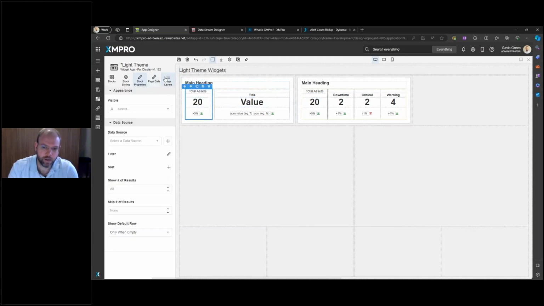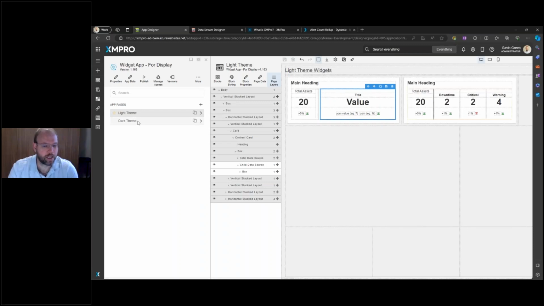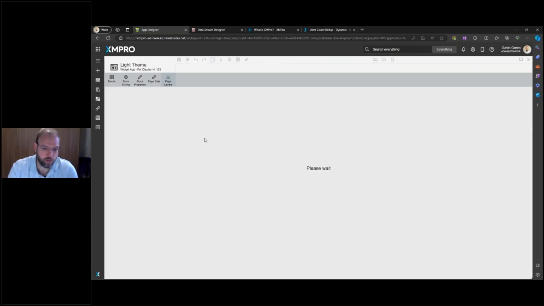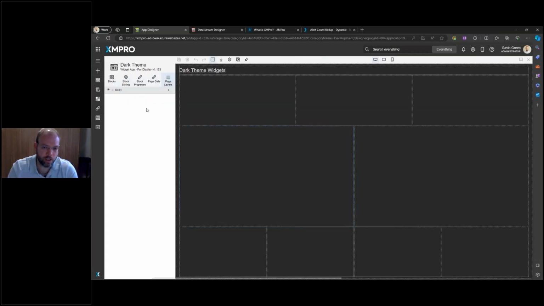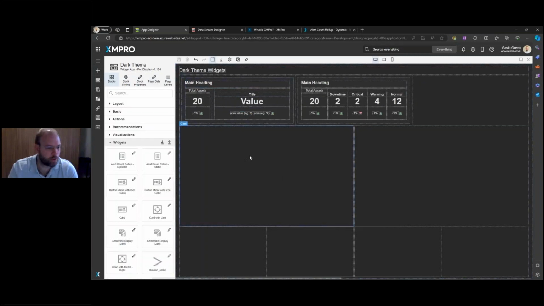If I click in here and go to the page layers, you'll see there is the total data source and there is the child data source. So this is typically where you would put the data source itself, and then you just map the items, and then it'll configure everything for you. I mentioned 2 themes. The widgets, unless otherwise specified, will function in both themes themselves. So if I go into the dark theme and I drag these 2 widgets in as well, you will notice that they will be colored appropriately and they will match that particular theme itself.